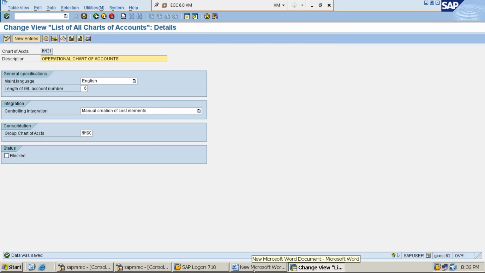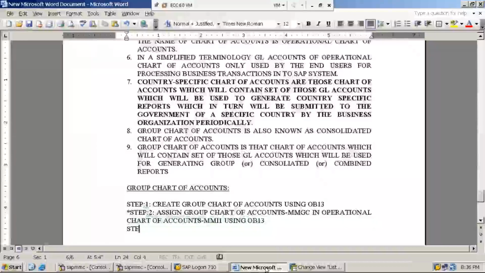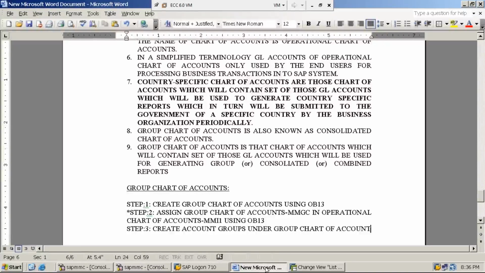Next step. Step number 3. Create account groups under group chart of accounts using OBD4.